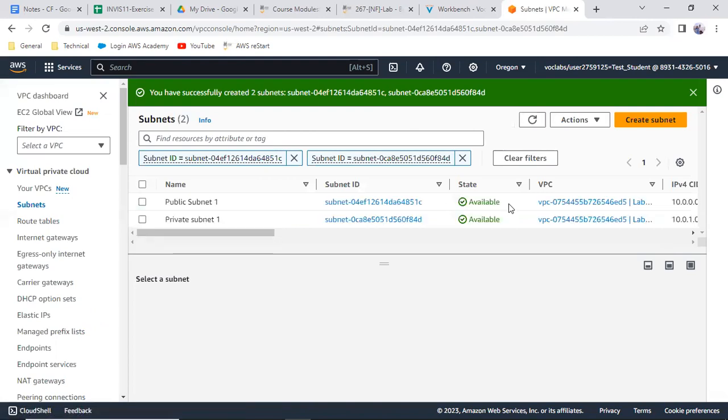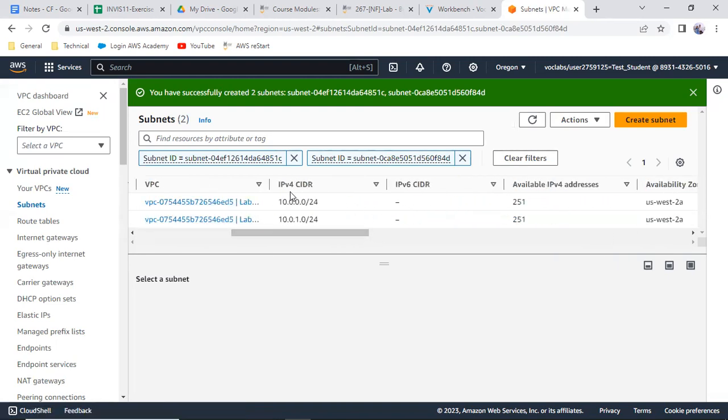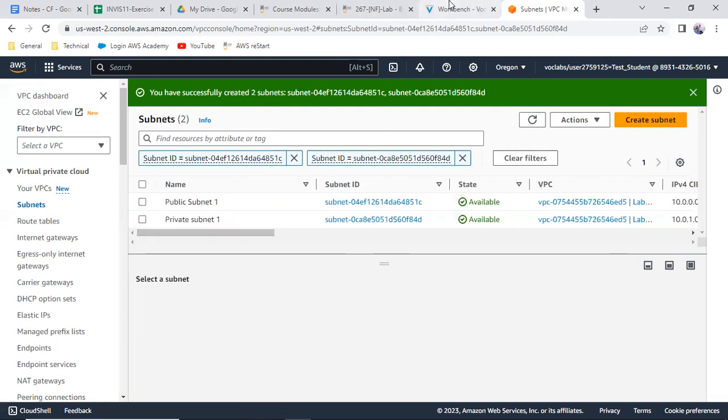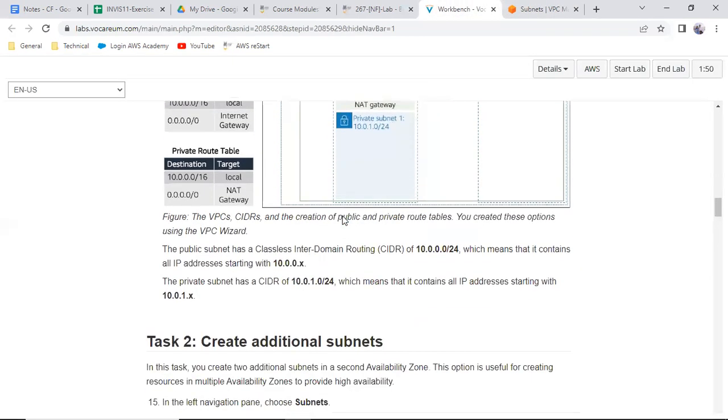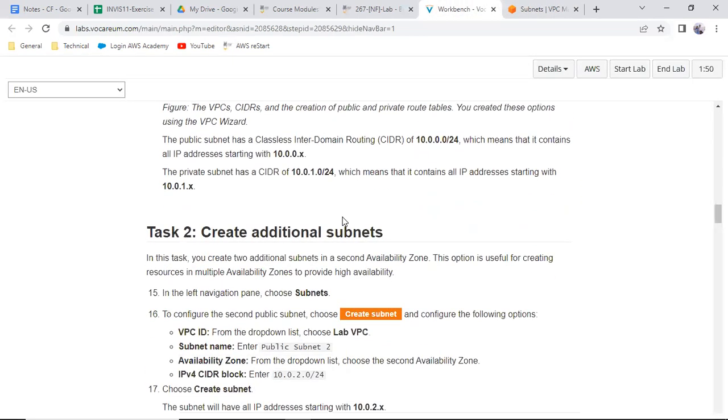You have created two subnets, public subnet 1 and private subnet 1, within your lab VPC. This is your CIDR range. You are getting 251 IPs. Done till now? Yes, sir, completed.